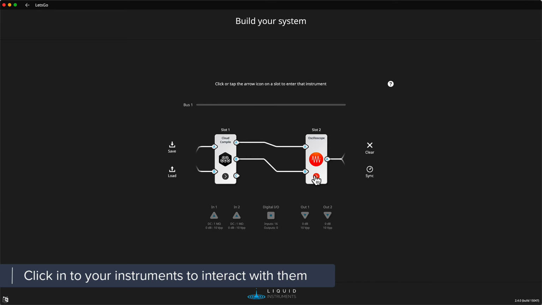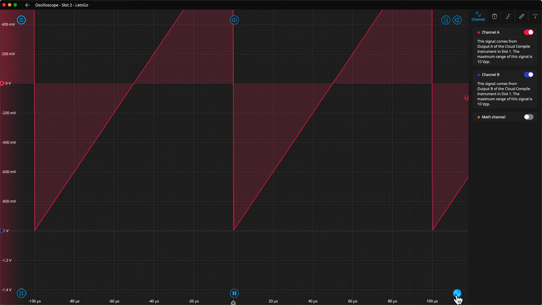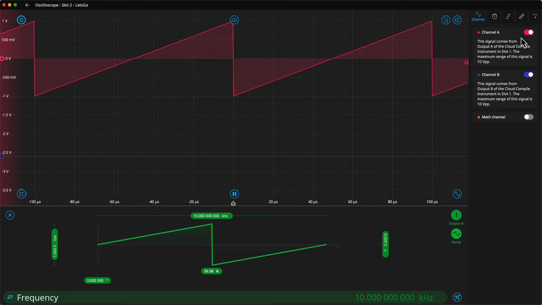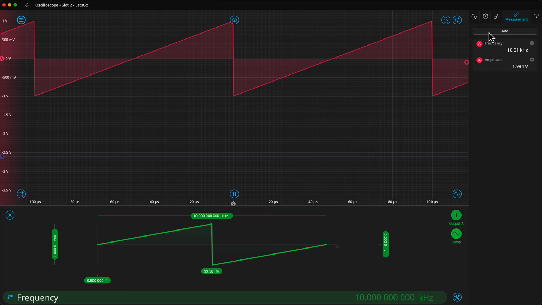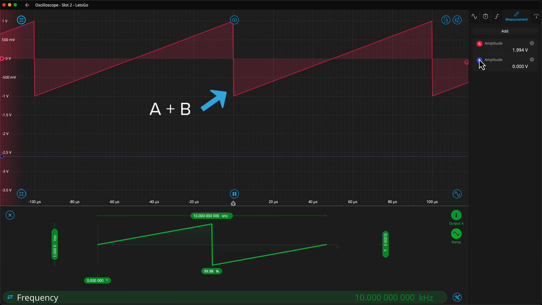You can now interact with your Cloud Compile design and any other instrument in your system just by clicking into it. This particular sum and difference example has the same signal routed to both inputs of the Cloud Compile slot. You can see the sum term at the top, which is just double the amplitude of the input signal, and the difference in blue is just 0.